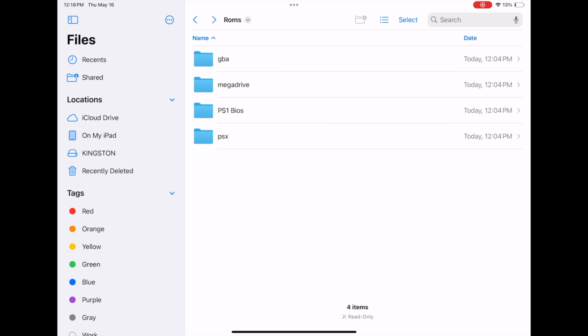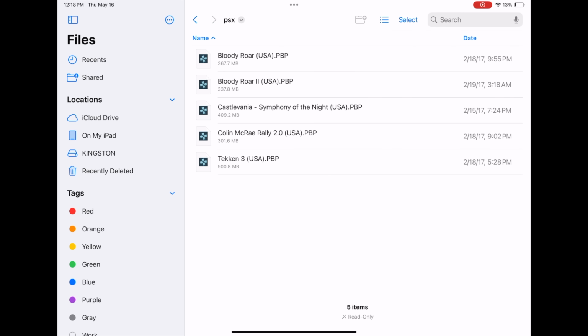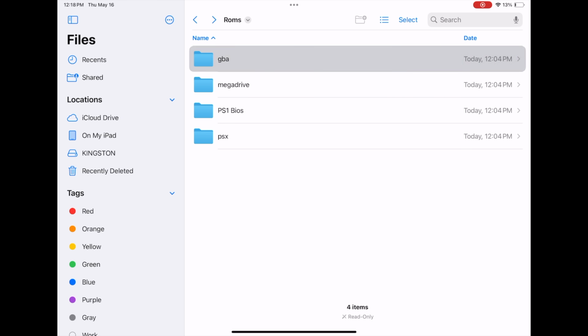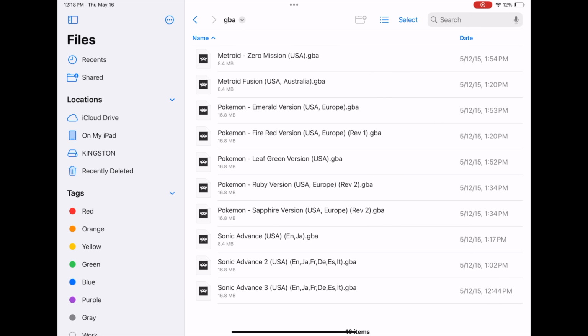PSX, which is my PlayStation 1 folder. I personally use PBP files, but as we saw, PCSX ReARMed can utilize a ton of different file formats. I'm going with PBP. And finally, my Game Boy Advance section. These are all .gba files. I've also got the PlayStation 1 BIOSes that I need to transfer over.